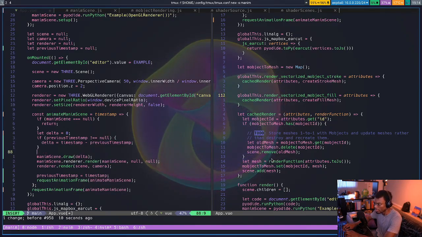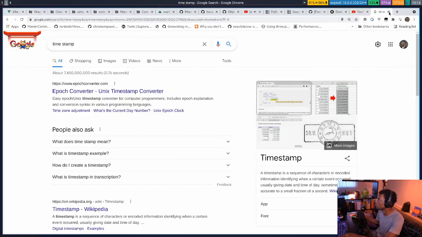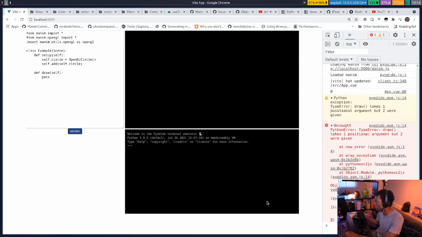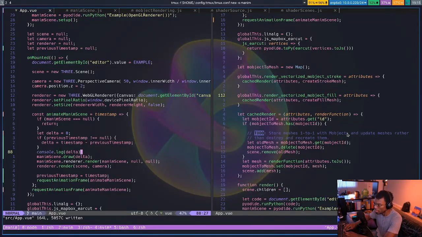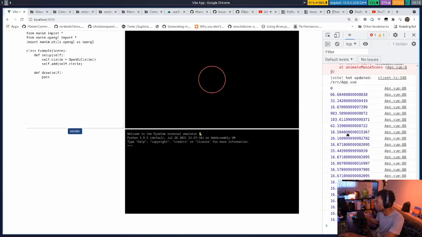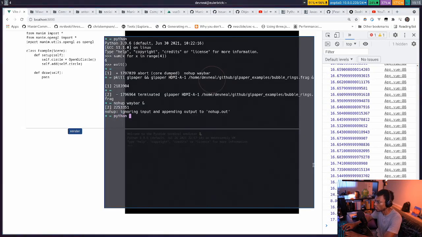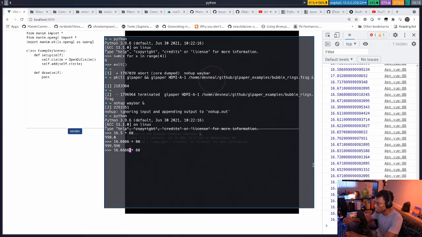So now if I go here and I print the delta, then I get an error. Oh yeah, draw can't take this yet. Okay, then I get like 16 and then change, which I think is 60 frames per second. 16.5. Yeah, so this is approaching 60 frames per second. If this is like 16, yeah, that's 60 frames per second. Cool.